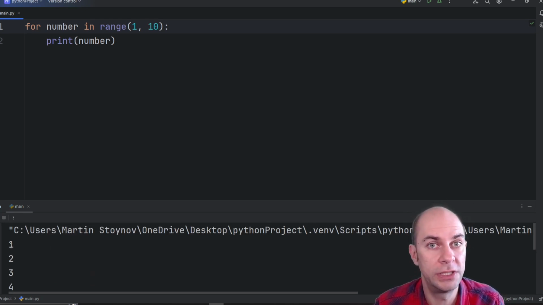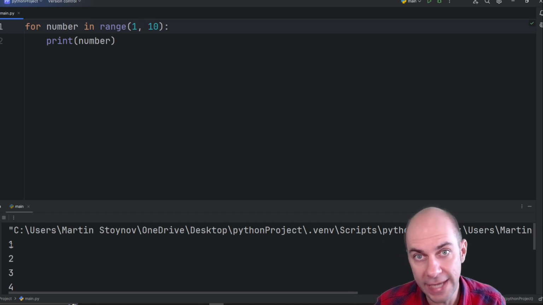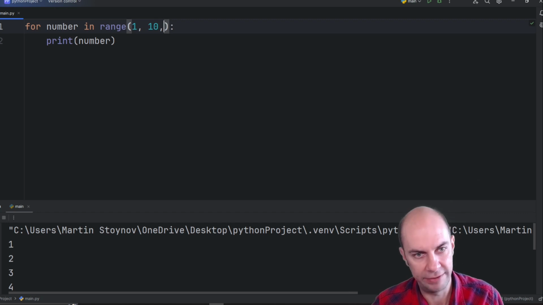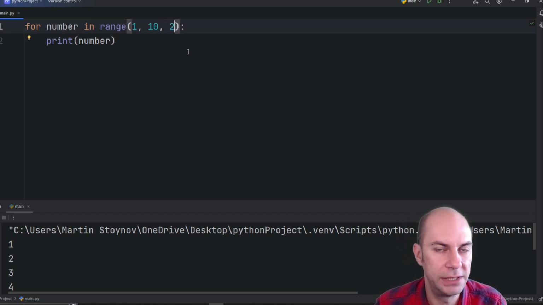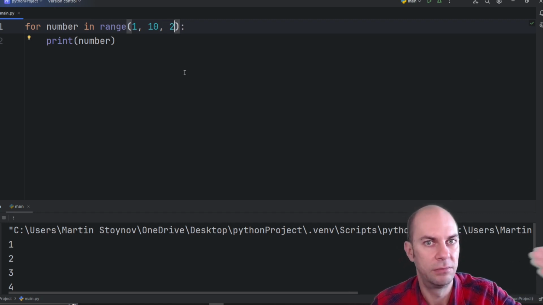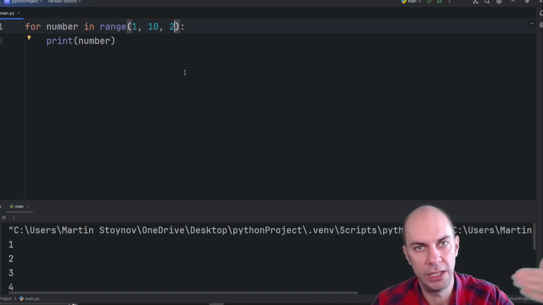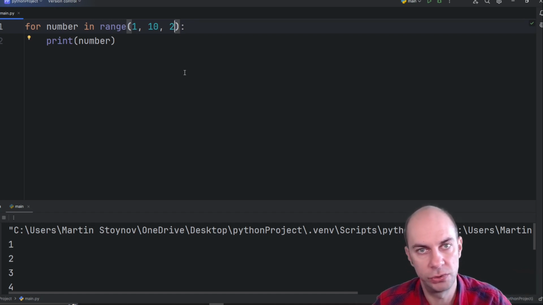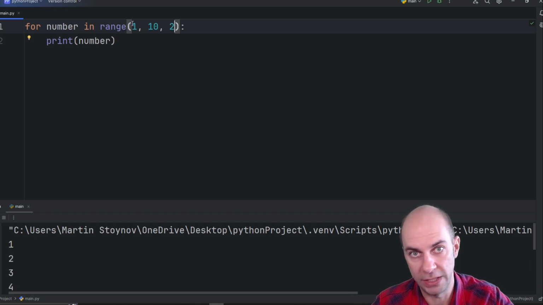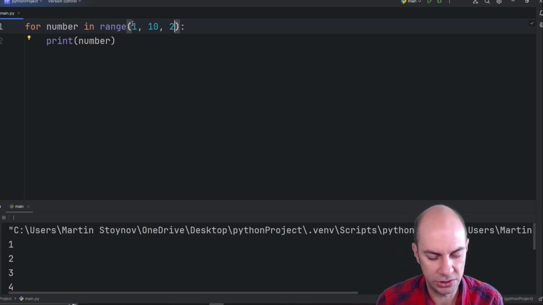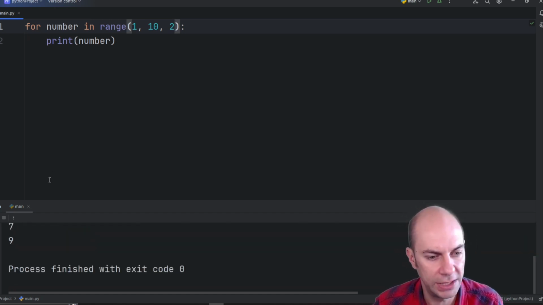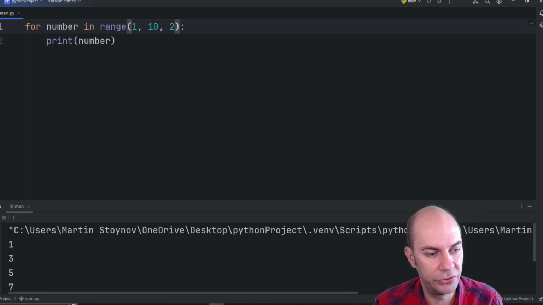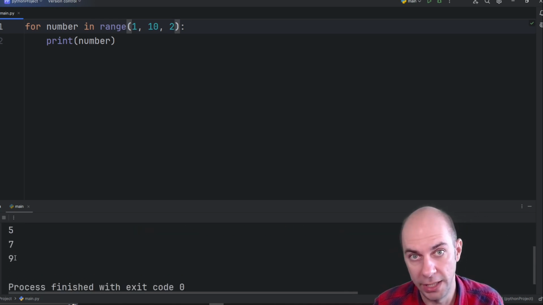And also, you could define a step to this function. So after the 10, we can have a comma 2. And that means that every time we produce a new number, it will have gone up by 2. So the first number will be at position 1, the second number will be 1 plus 2, 3, the third number will be 5, and so on. So we rerun this again, and we see 1, 3, 5, 7, 9.